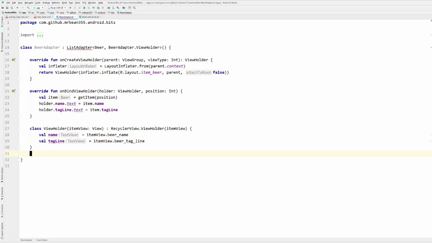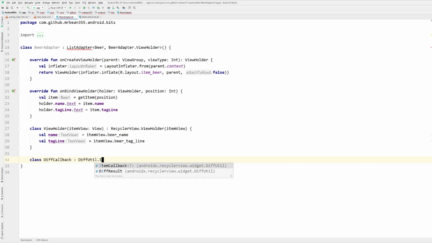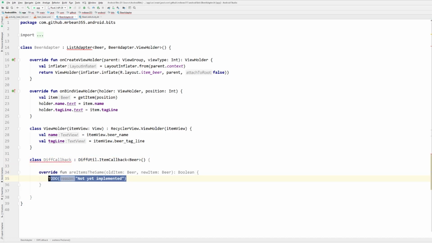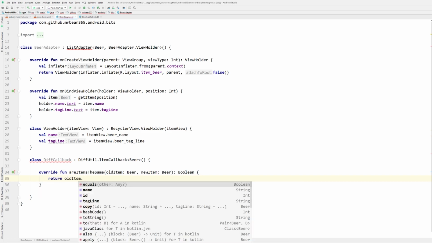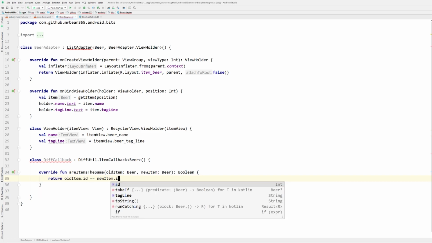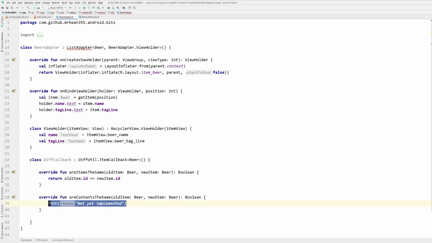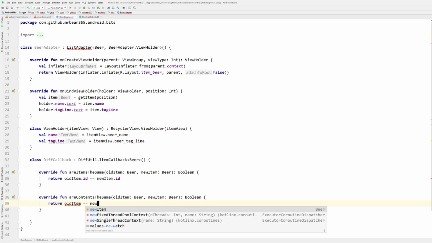So I'm going to go make a new class which extends DiffUtil.ItemCallback for our data type. In here we need to implement two methods. The first one is areItemsTheSame, and here you must just compare the unique ID of the new item and the old item. And for areContentsTheSame, you should compare the items using the .equals method.